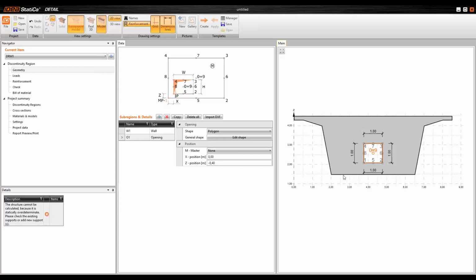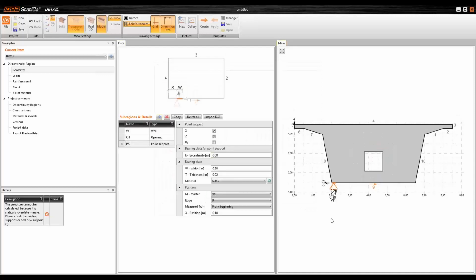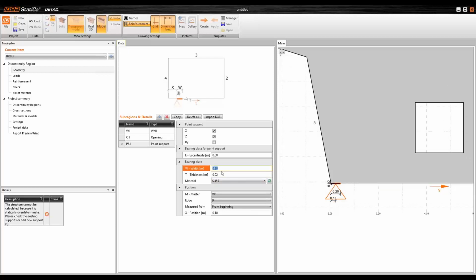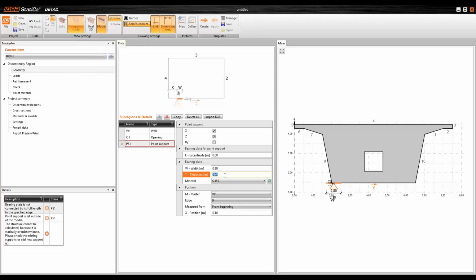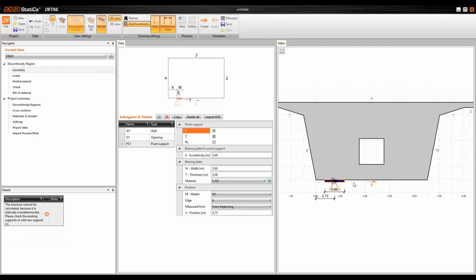So we need to define supports. Click on Add New Entity, choose from the support. In our case, it will be point bearing support. Let's modify the dimension of the bearing plate. It's going to be a little bit wider and thicker. And of course, we need to set the position. So let's have 1.75 meters. And this support can represent, for example, a pot bearing.